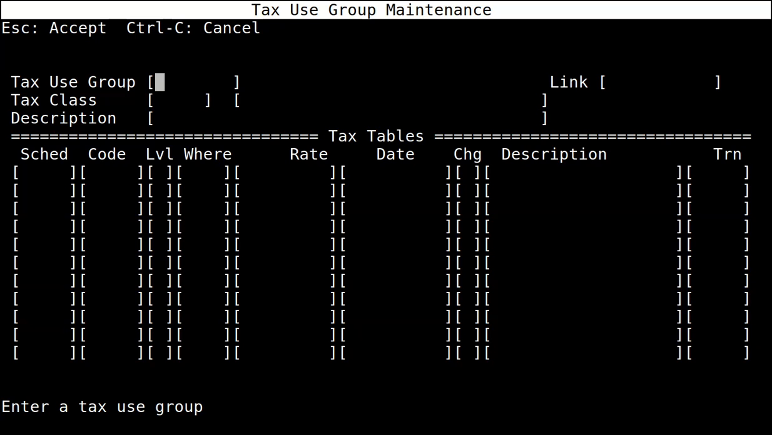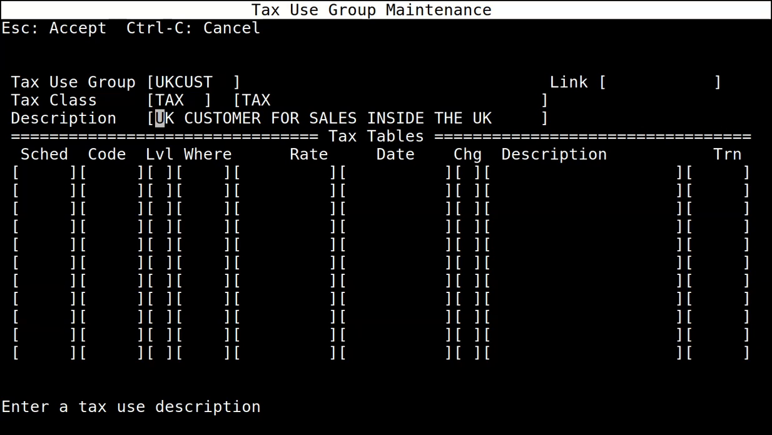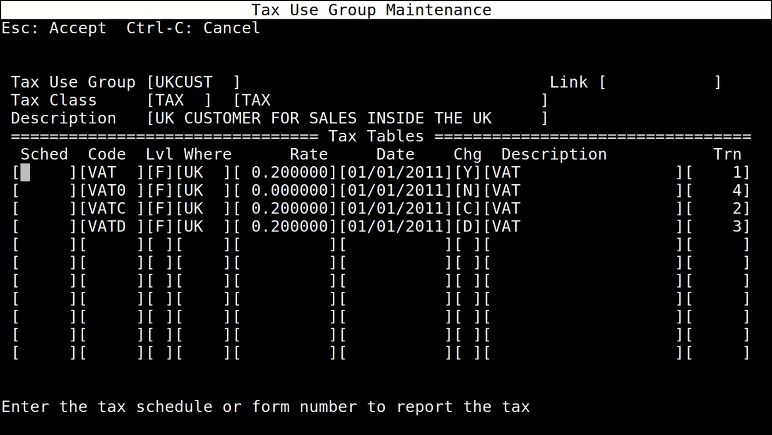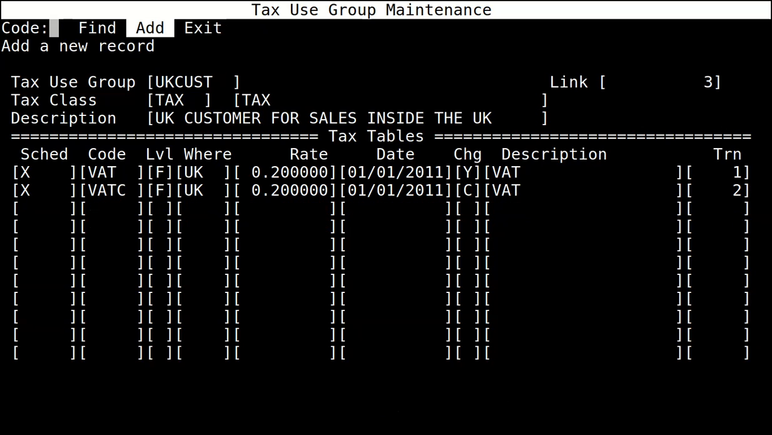Select add and add UK Cust tax, and it automatically pulls in the same description that we just used for the non-taxable. Press escape. And for the taxable code, we need to put an X next to the VAT code and also the VAT-C. That is so a general ledger credit entry can be made also. So those two codes are needed. Pressing escape. So those are two groups for sales.